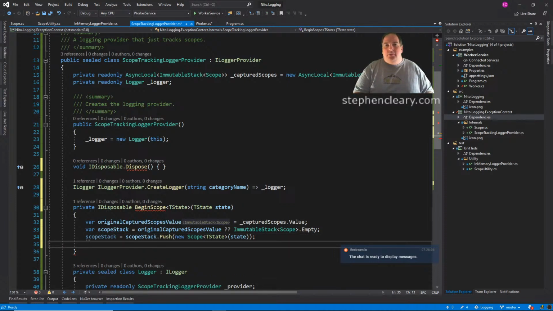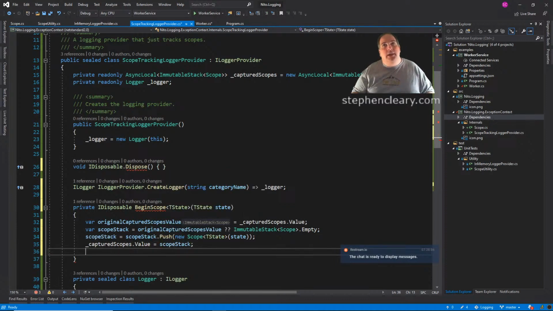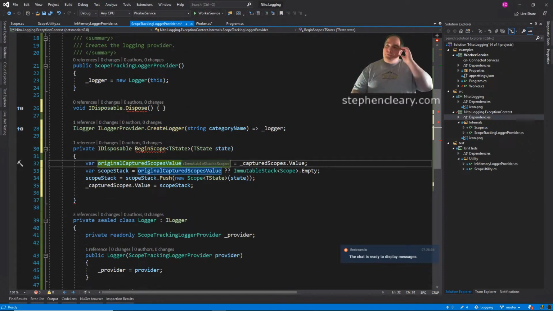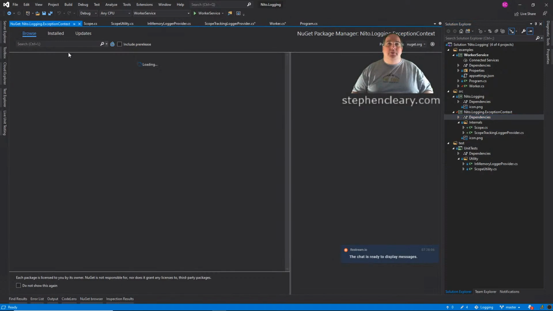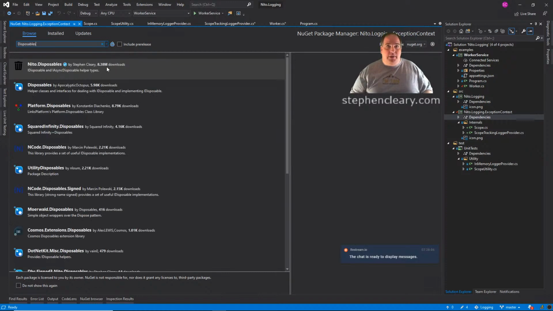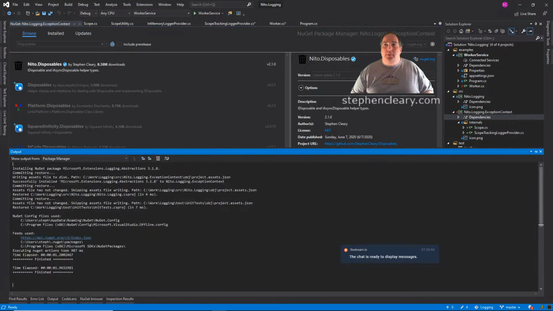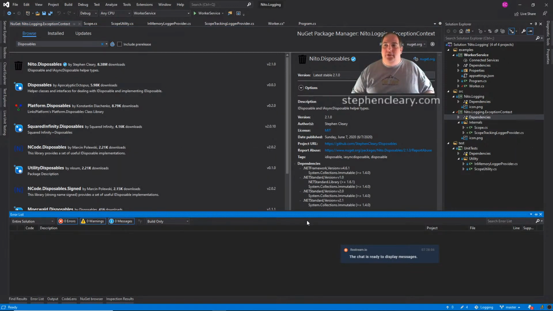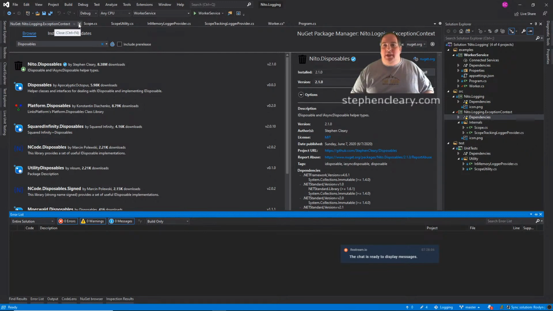Now this scope stack I want to save in the captured scopes, and return a disposable that resets it to this original captured scopes value. Now for disposables, I'm going to use another library that I wrote, because it just gives you a way to do disposables very cleanly and easily, with multiple thread safety and all of that. You don't have to worry about any of that.